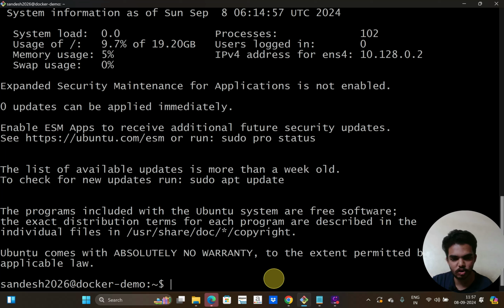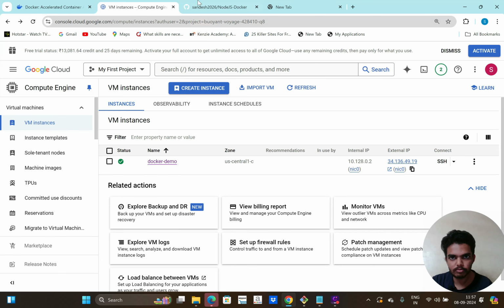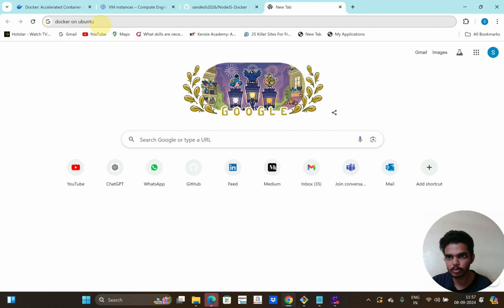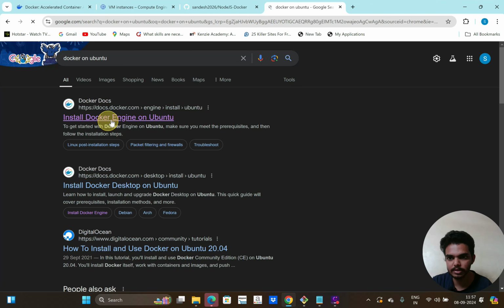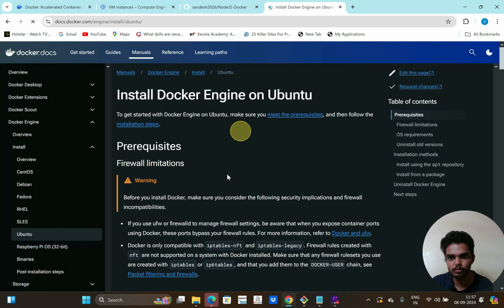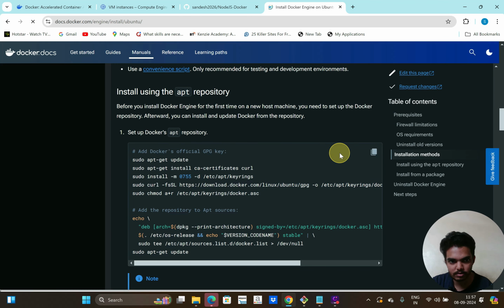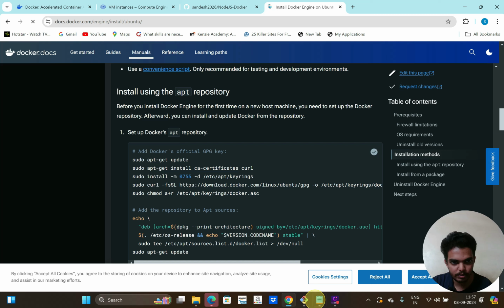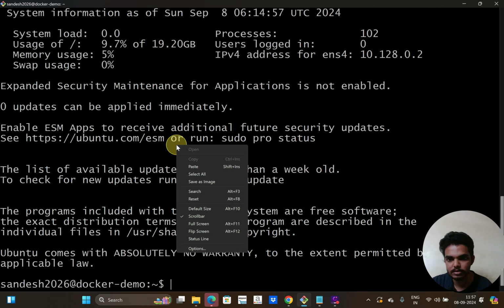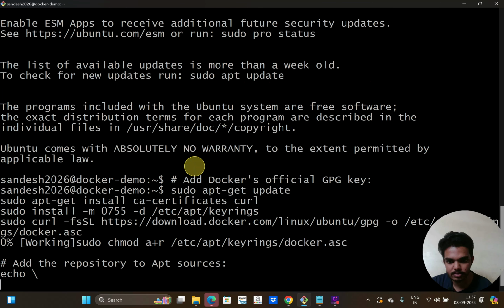Now let's install Docker. So to install Docker, search for Docker on Ubuntu in any browser and click on the first document, that is install Docker engine on Ubuntu. Then run these commands. So copy those install commands and run those commands.